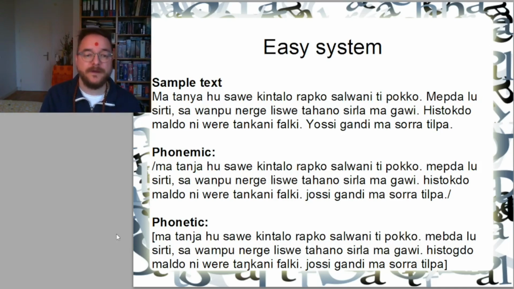Let's read it the first time. Matania usawe quintalo rapko salwani tipokko. Mebda lusirti sawampu nerge liswe tahano sirla magawi. Histogdo maldoniwere tankani falki. Yossi gandi masorra tilpa.